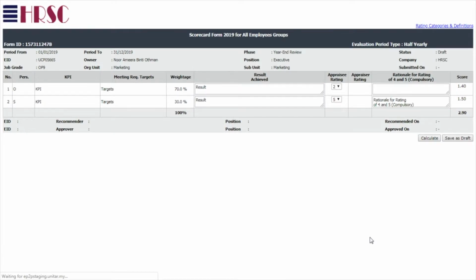The following screen will appear. The user may edit the information. Click the Save as Draft button to submit.